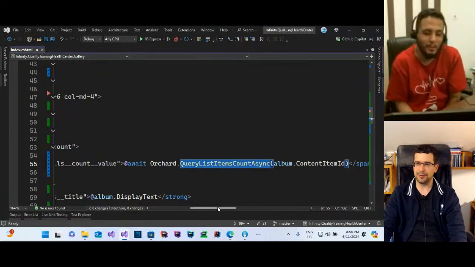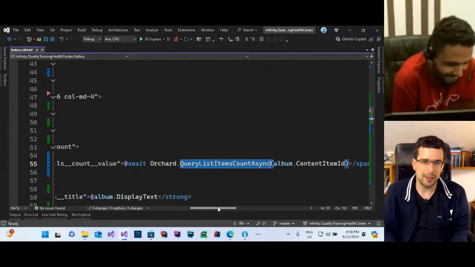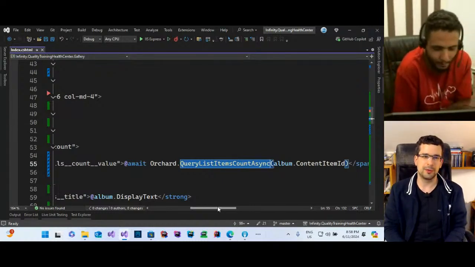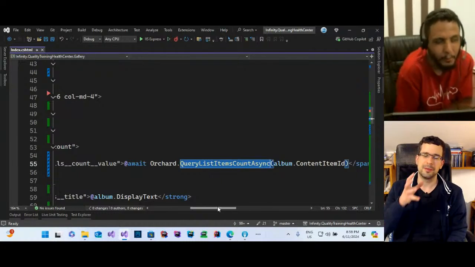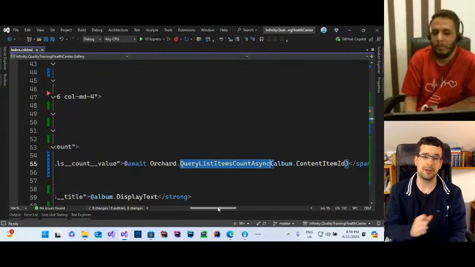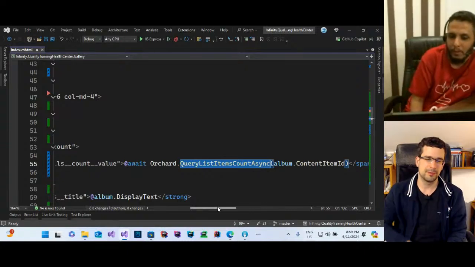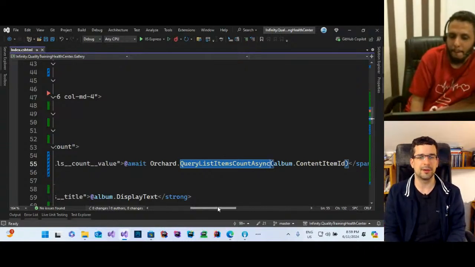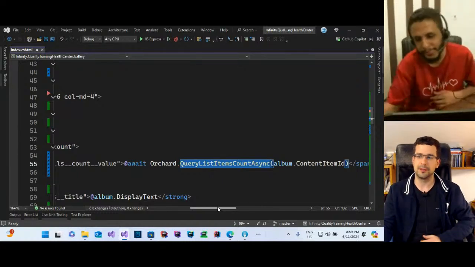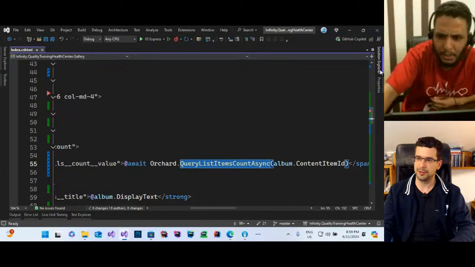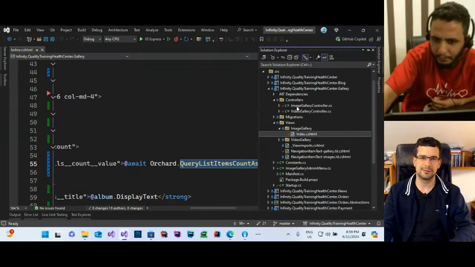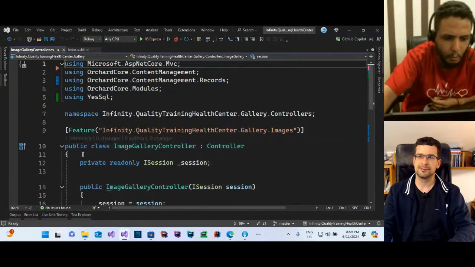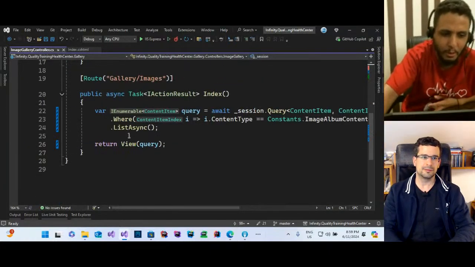And yes, so Zig asked whether it's possible to get the number of matched items from a query, so not from a list part, but rather from an ISession query, I believe. Yes, I think you have the power and the control. So here, what we did here is just a simple query.